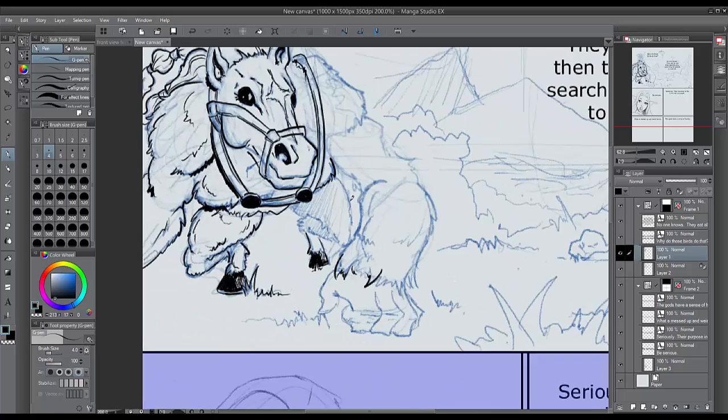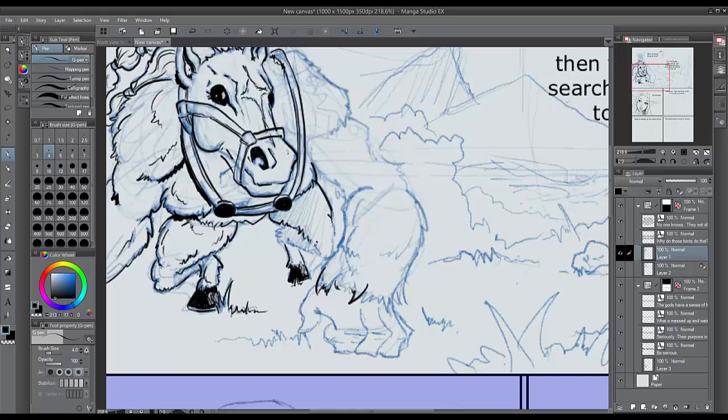And so the inking part is pretty easy for me. It goes very quickly. Once I have the sketch there, I can see all the details that I want in inking, and it doesn't take me very long to ink it out.